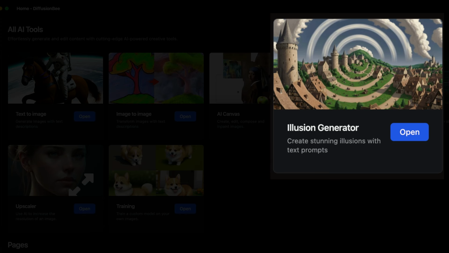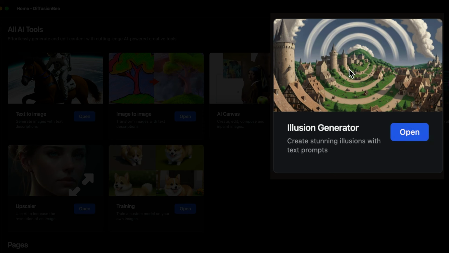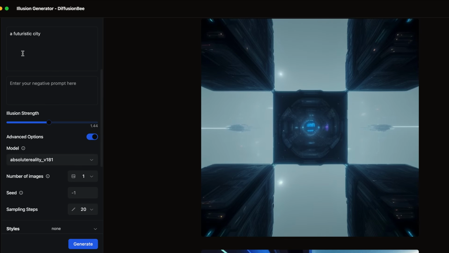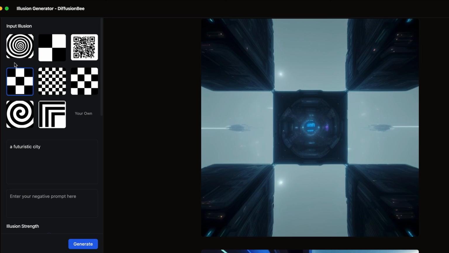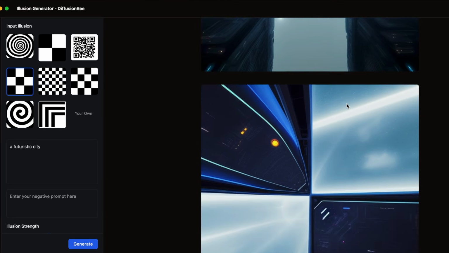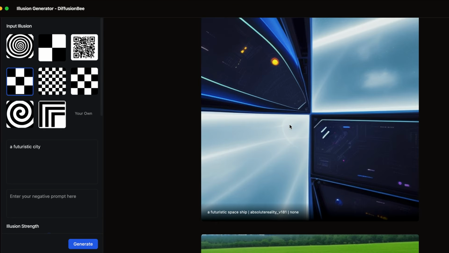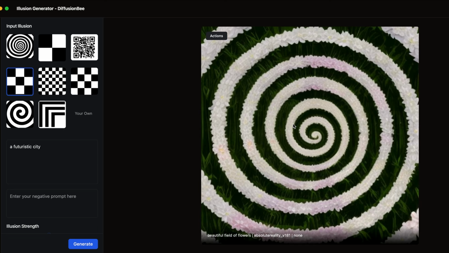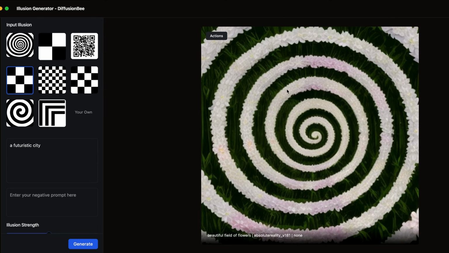So back in the home screen here, we have Illusion Generator. I'll click on this, and as the thumbnail shows, you can create different images within DiffusionBee based off of an input, what they call an input illusion. You can do this with anything. These are pre-made little patterns here, but you can actually load your own. So I did that. This is from the little checkerboard one, and I just prompted a futuristic city. But you can also input your own images.